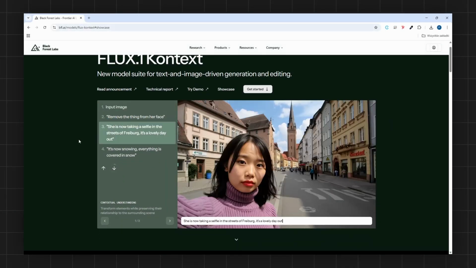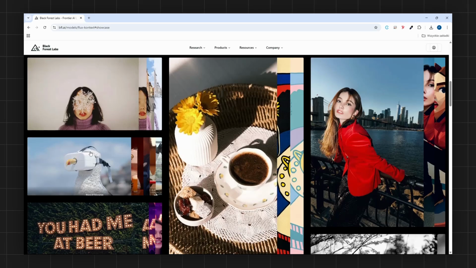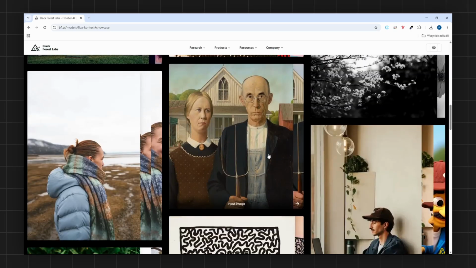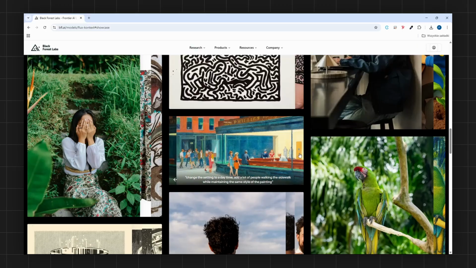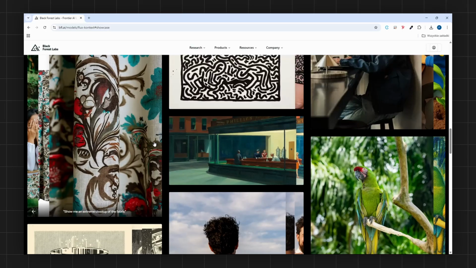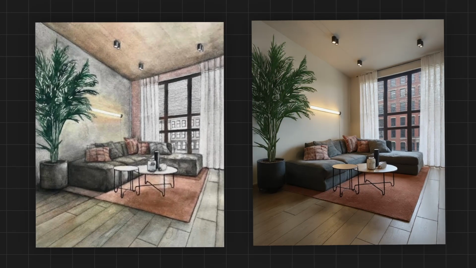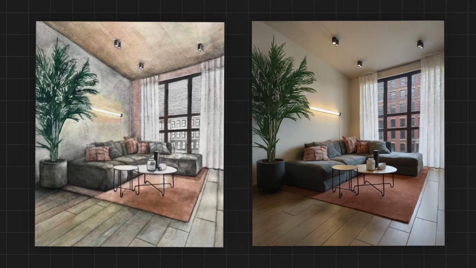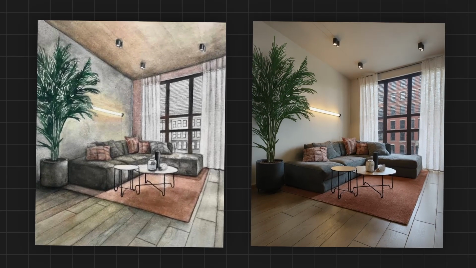FLUX Kontext is an artificial intelligence model that can transform any image, for example, a screenshot from SketchUp, into a photorealistic visualization. But it doesn't have to be SketchUp. You can use a screenshot from Blender, 3ds Max, or even a sketch or watercolor. Here is an example by my student, Alexandra Katasonova, and this is the interpretation by FLUX Kontext. The model works in context, sees what you show it and sticks to it. It interprets.